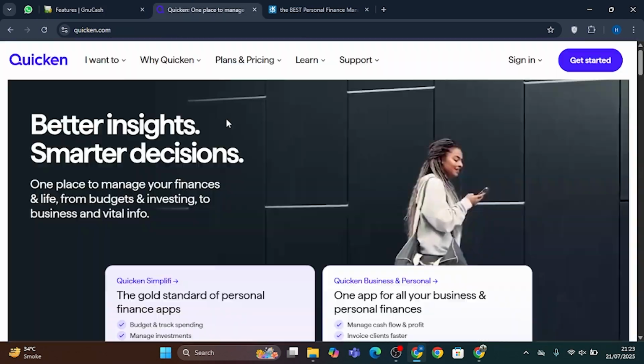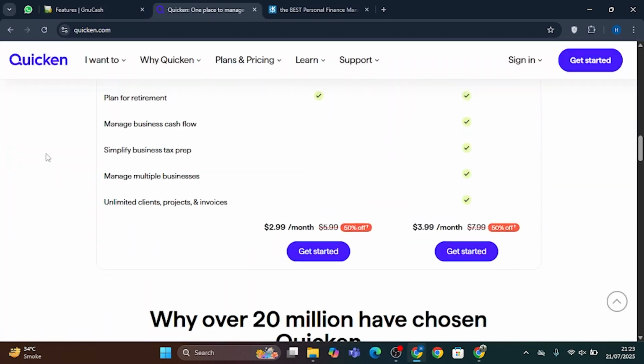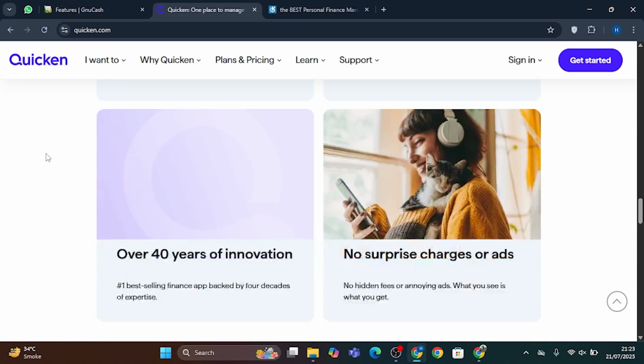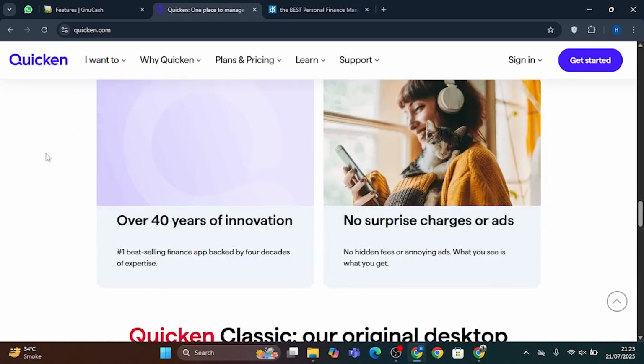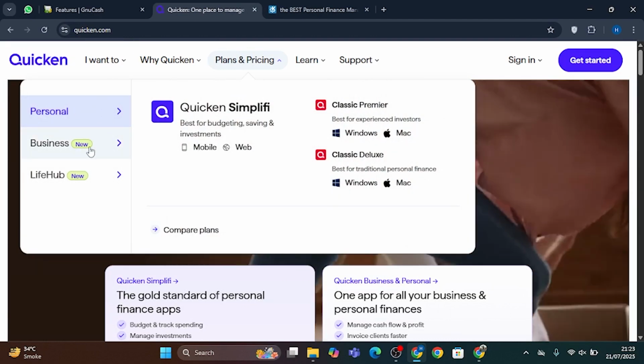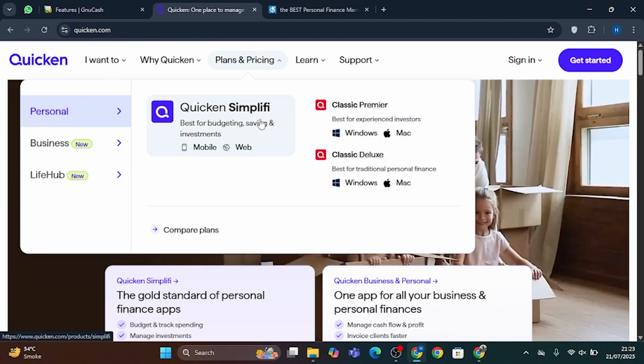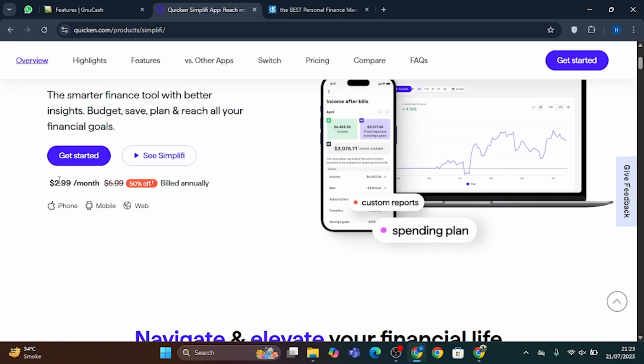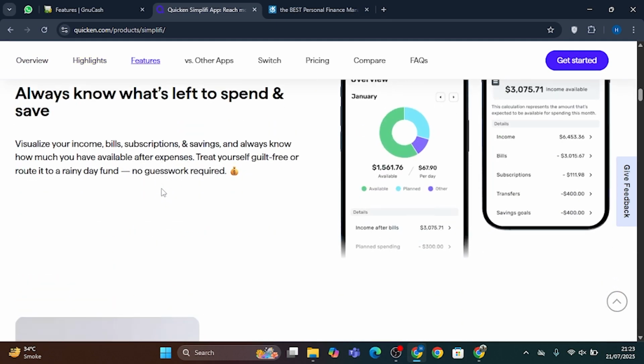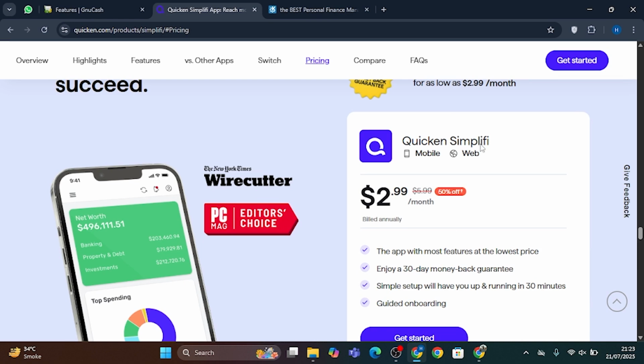Quicken is a premium personal finance tool mostly used in the US. It's known for its polished interface, budgeting tools, automatic bank syncing, bill tracking, and investment performance analysis. It's subscription-based and works best for users who want a comprehensive, out-of-the-box solution with ongoing support.